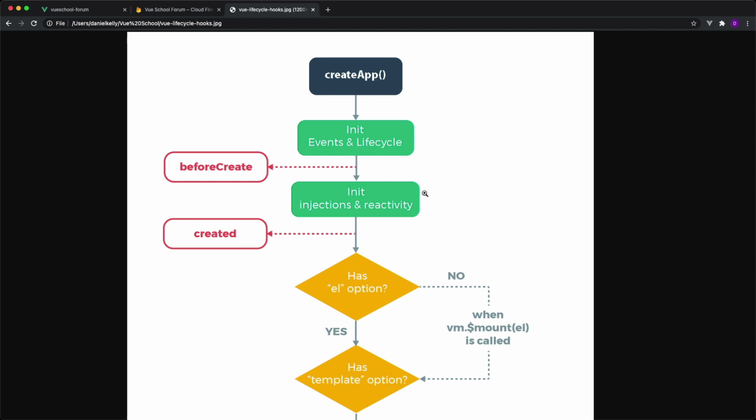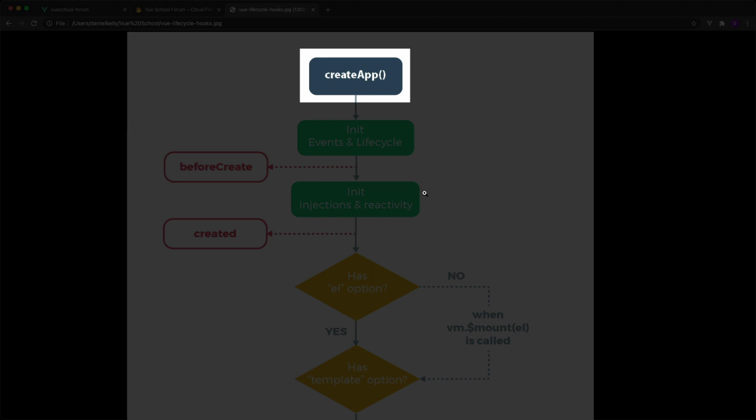According to the documentation, each Vue instance goes through a series of initialization steps when it's created. For example, it needs to set up data observation, compile the template, mount the instance to the DOM, and update the DOM when data changes. Along the way, it also runs functions called lifecycle hooks, giving us the opportunity to add our own code at any specific stage. A Vue instance is created when we use the Vue createApp function, as we do in main.js. Also, each component is a Vue instance.